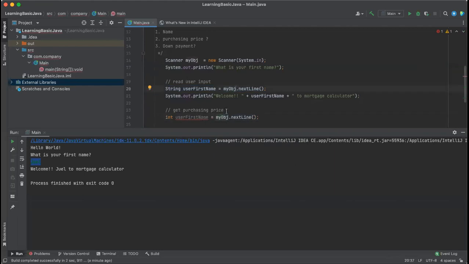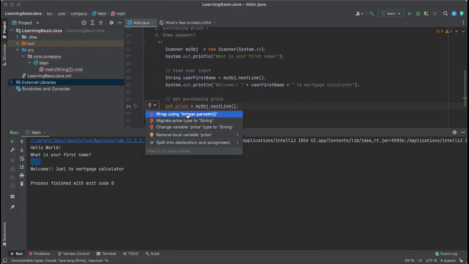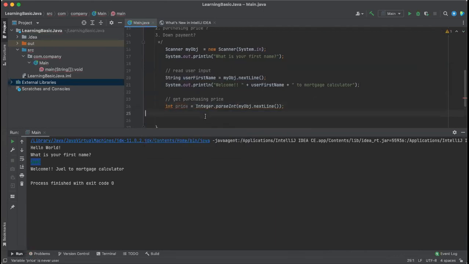Next line, but then we need to let them know something, right? Okay, let's see what is the suggestion. Wrap in parse int. Okay, that's good, and we're good to go. So the reason why we have to do parse int, this is called parsing, meaning whatever information that we're getting, it's always going to be coming in as string because it's coming from the user. So we have to do the conversion because it's a number and price is a number, okay?